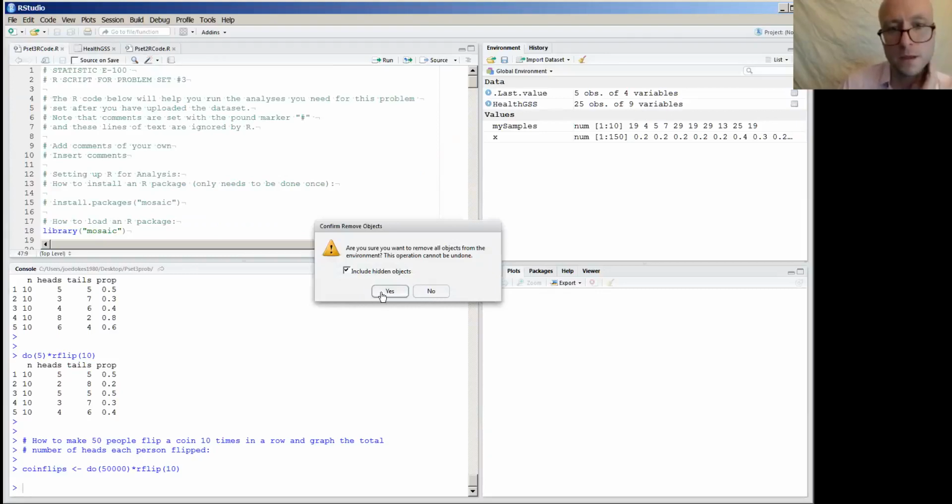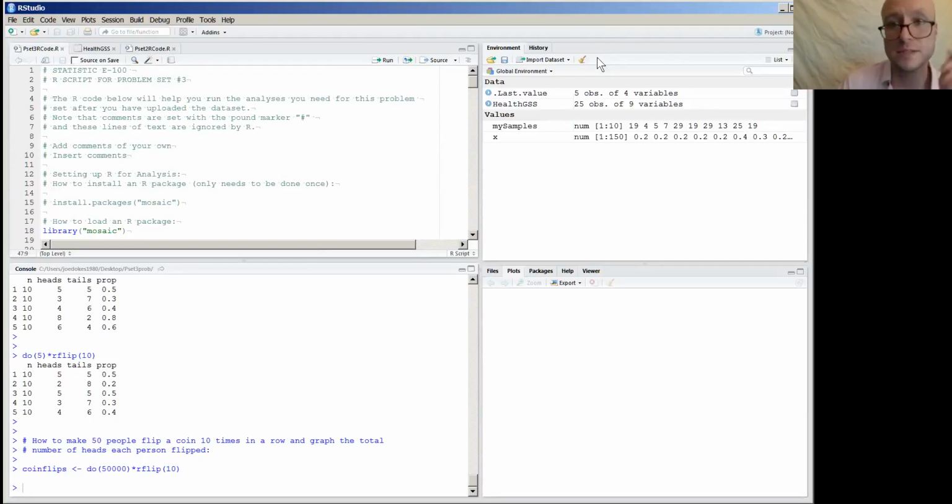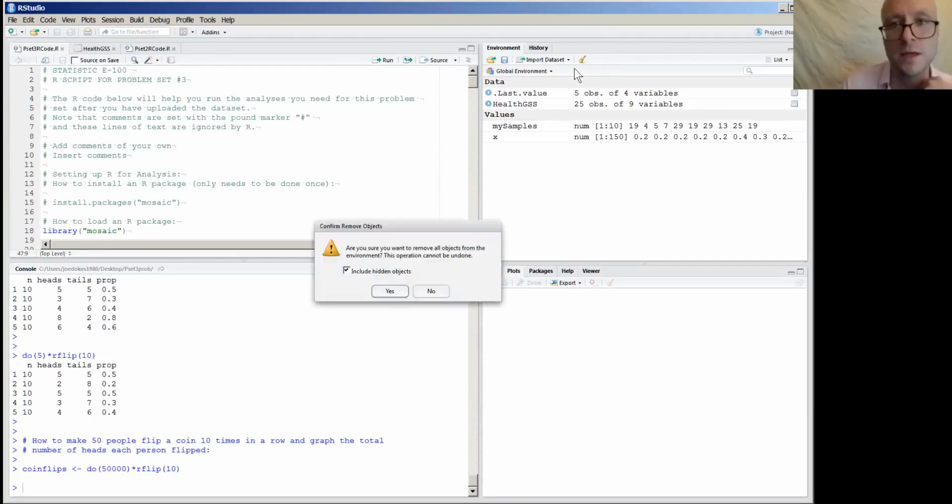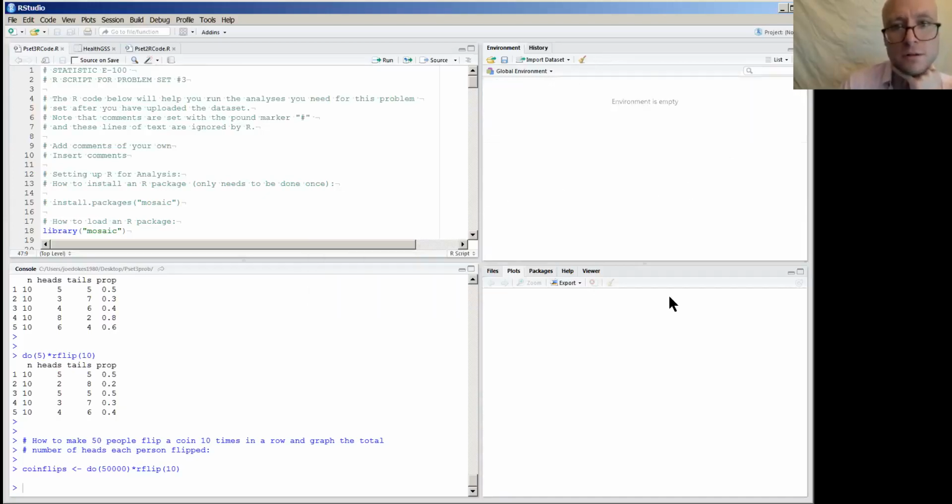I'll just show you. And that's the little broom icon. If you want to clear everything, just clean up your environment. This is pretty good practice. When you restart your analysis week to week, click on that broom, and you're going to sweep up the place. And this is called cleaning. I call it cleaning your environment.